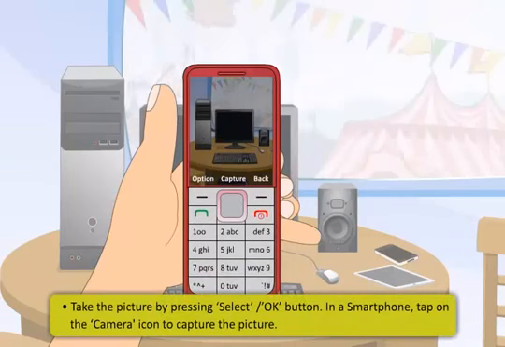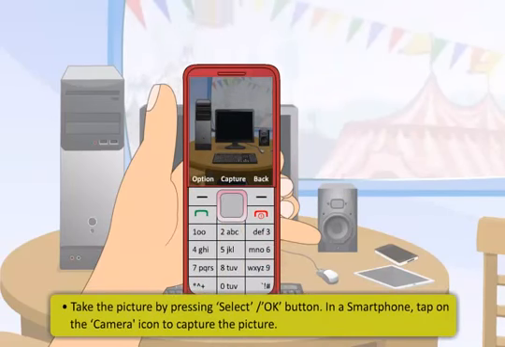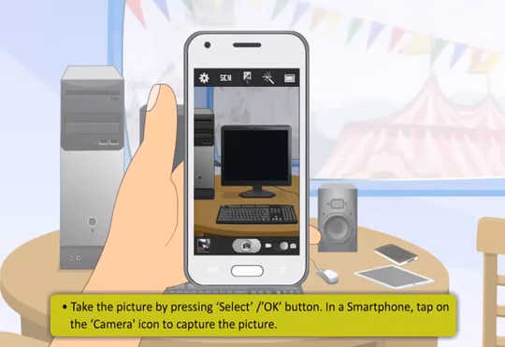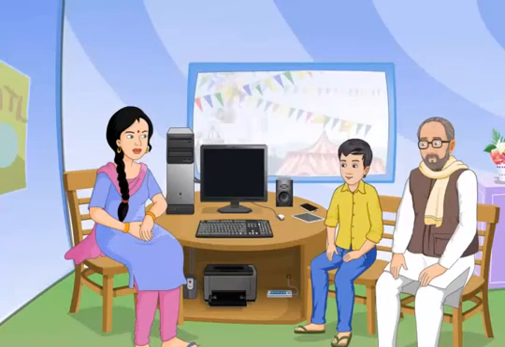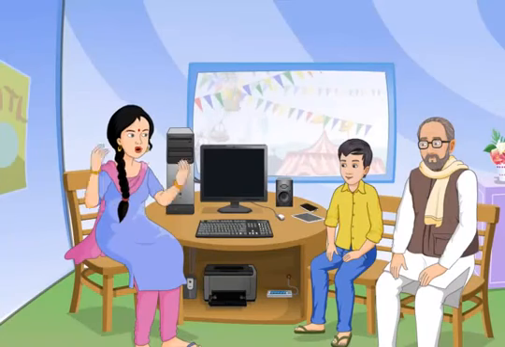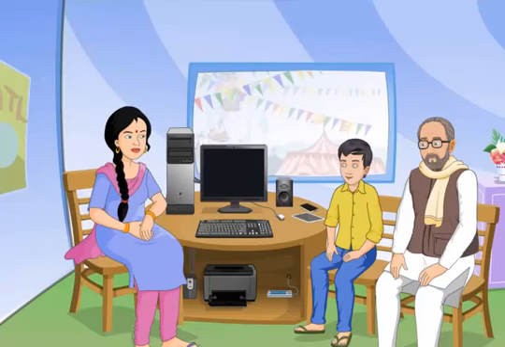Take the picture by pressing Select or OK button. In a smartphone, you need to tap on the camera icon to capture the picture. Press Save to save the picture on your device. It is saved automatically in the album or gallery in a smartphone.